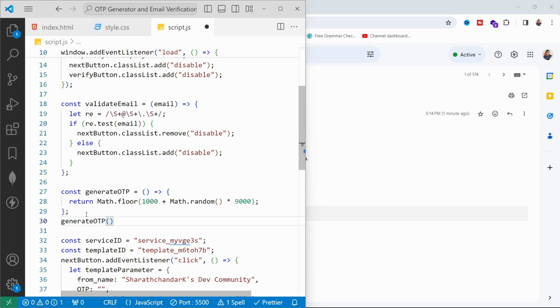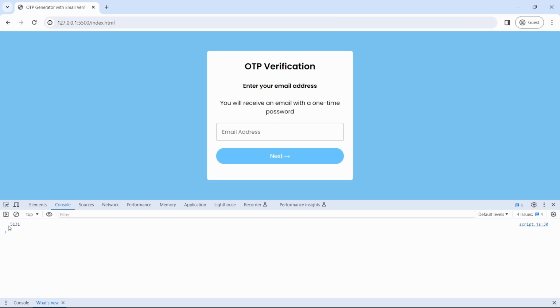So I will add the console.log here to check all the time it was generated as 4 digit. If I save, if I go to the output, see now we'll get the OTP as 5131. If I refresh 5106, if I refresh, it will be getting 4 digits all the time.